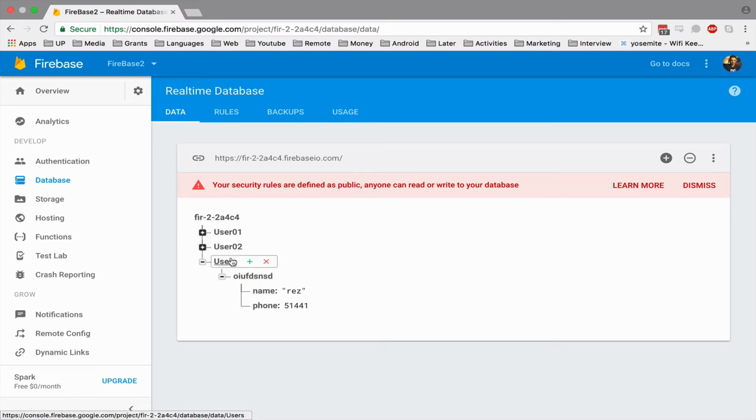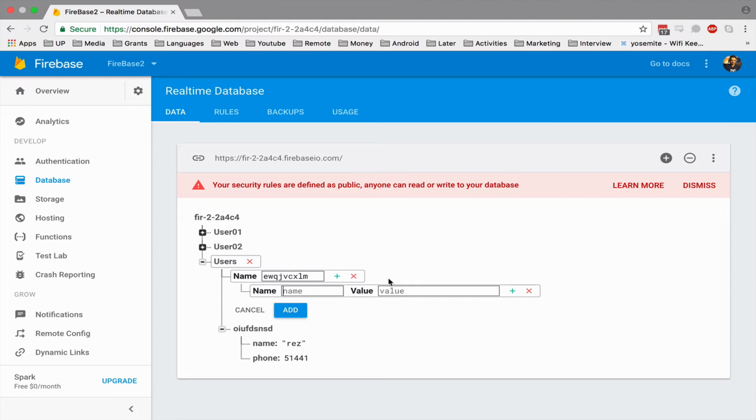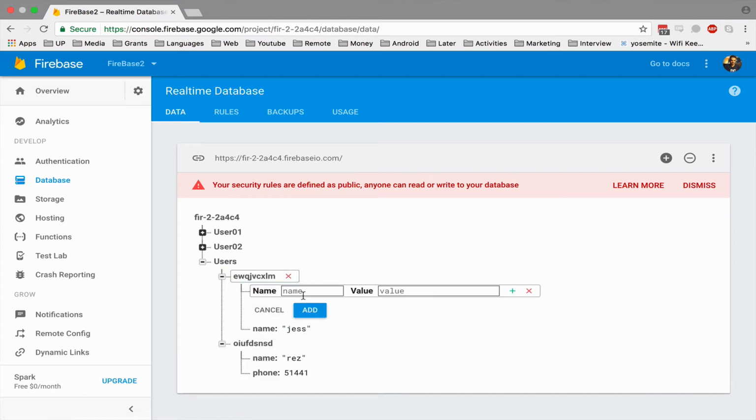Okay. Now, the cool part you need to know about is this users node. When you add new data to it, it will generate from code a random ID that's not being used. And inside that random ID, we always have two children that we know of. One is name, the value is whatever. And the other one, I forgot to do it again, is phone, the value is whatever.